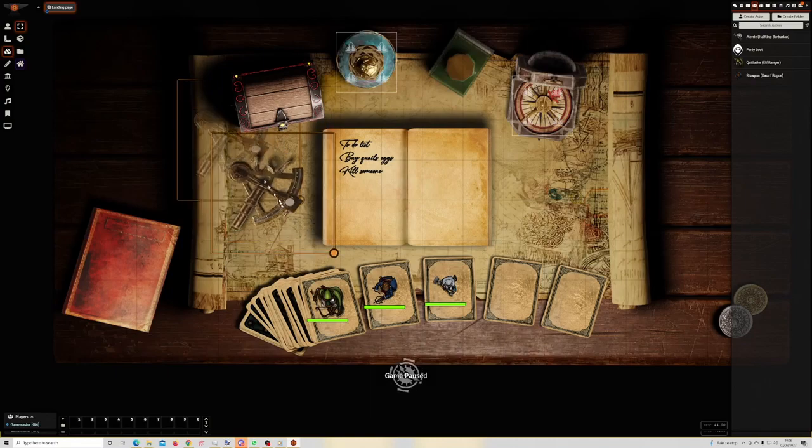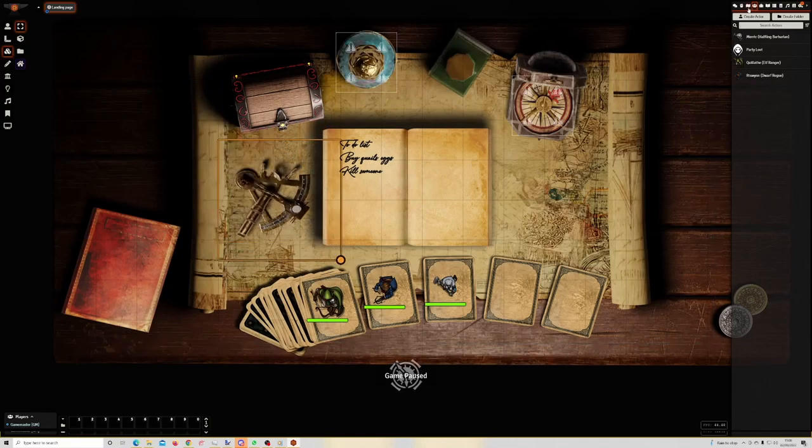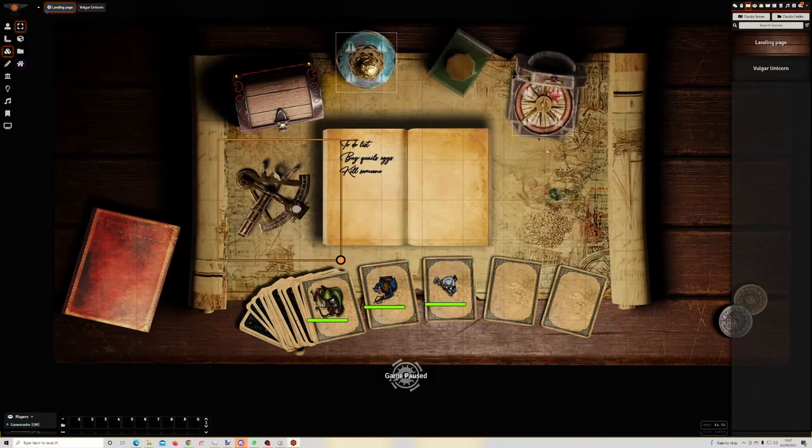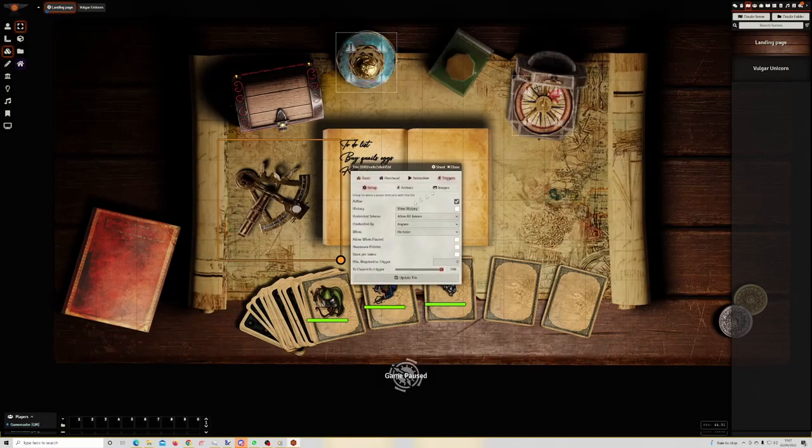If you want the people to be able to move to a different scene, let's make a quick scene. Create scene. What can we have? Unicorn. Tavern, create scene. If players have permission to get to that, all players, save changes.